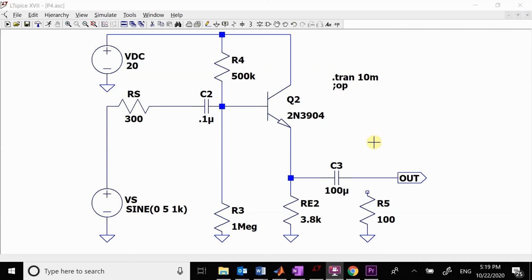Okay, so we want to talk about clipping of the common collector or buffer amplifier. So here is our basic amplifier. You see our input is connected into the base and our output is connected onto the collector, and so this should be a nice buffer.